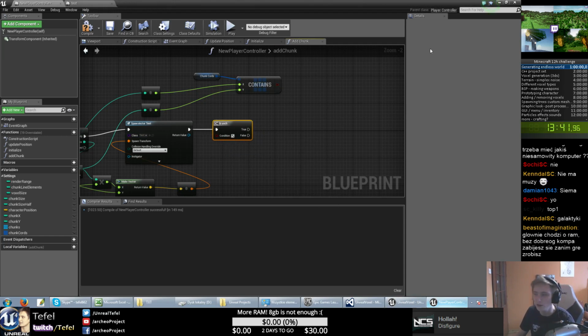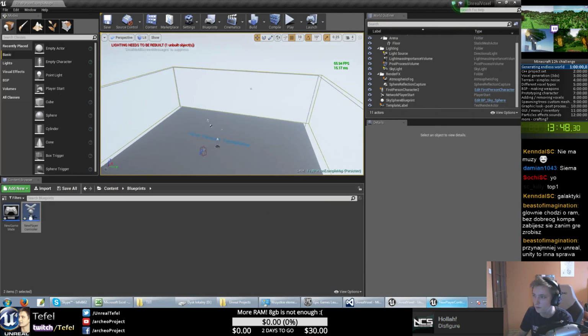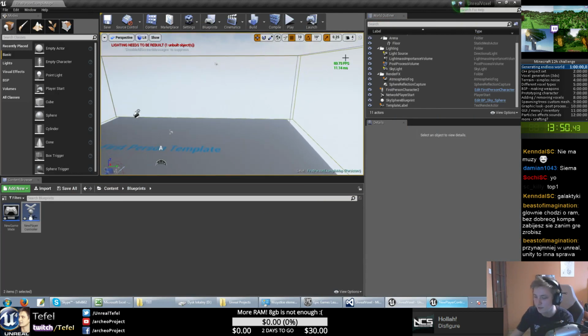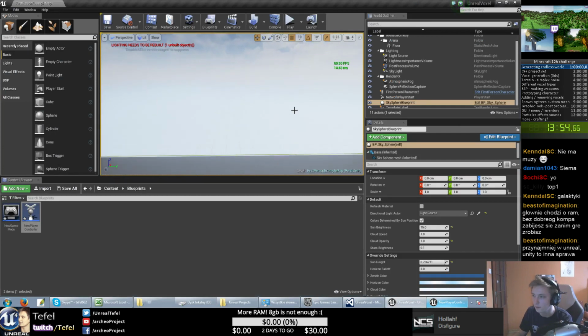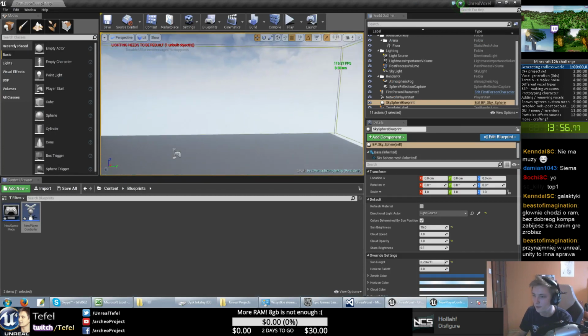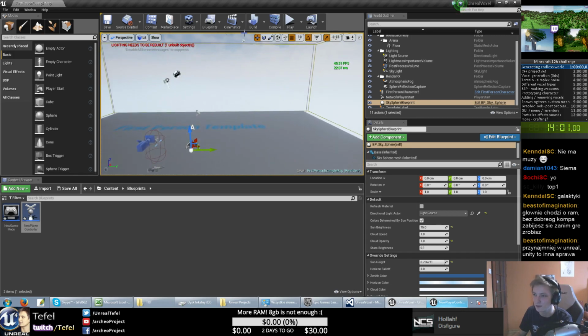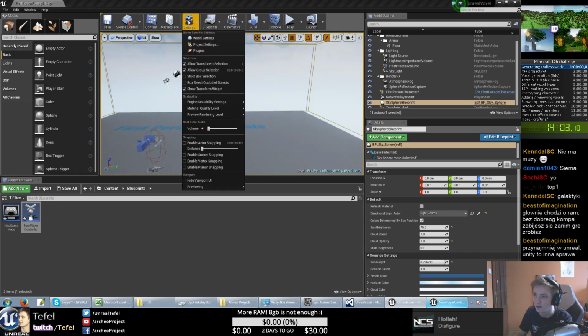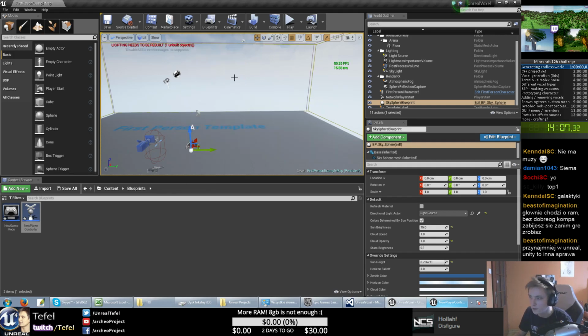You really need a good PC, because right now when I'm streaming we have only 80 FPS, which is not much. Maybe right. And this is just an empty scene, but I'm using settings with everything on full epic. So it's just like that.